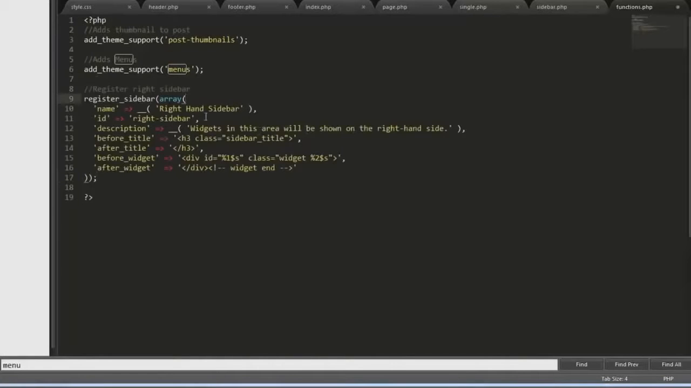So we use the function called register_sidebar, which we pass in an array. In the array we have the name of the sidebar, which is just called right hand sidebar, the ID, the description, before title and after title. So what we're saying is every widget in the right sidebar will have an H3 tag with the class of sidebar title, and we have before widget and after widget, which is added before the entire widget and after it. Okay, so we'll give it a class of widget, and then we have a dynamic ID and a dynamic class, so we can single them out if we need to. Alright, so we'll save that.